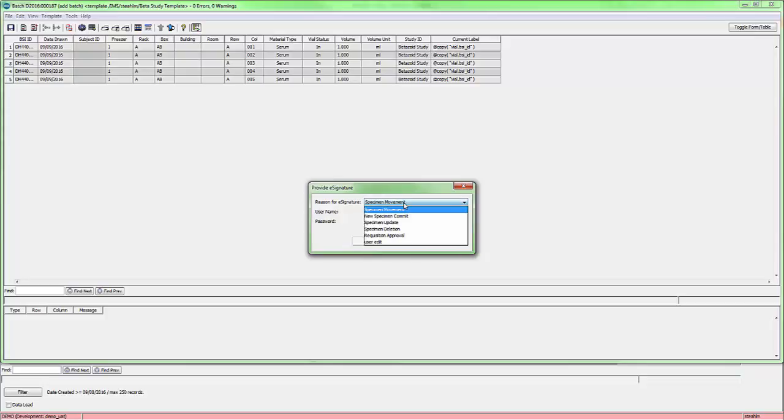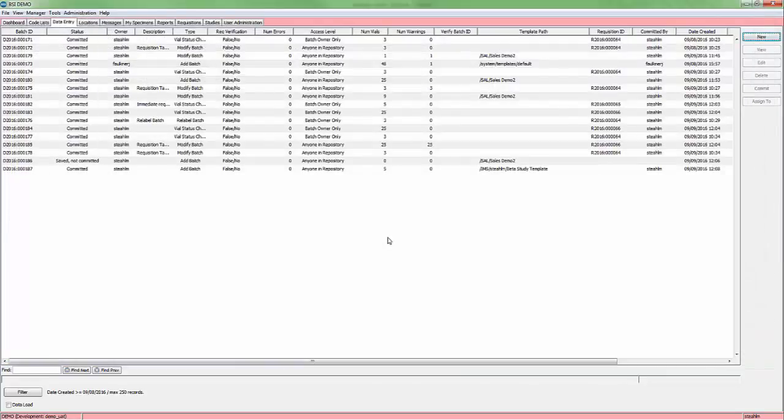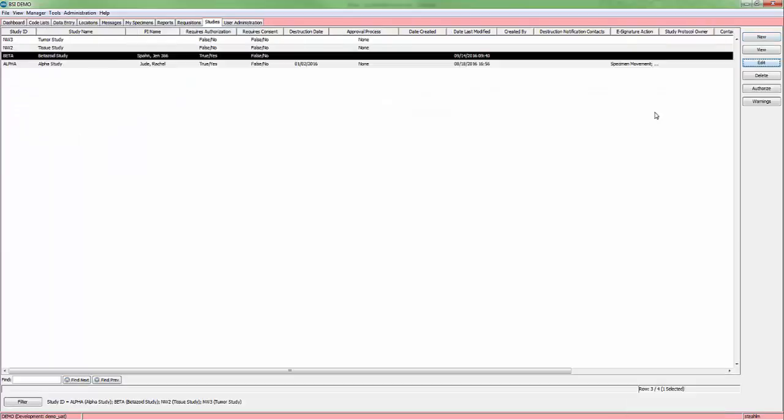The Provide e-signature dialog will open. Enter the reason you are providing the e-signature, then the correct username and password for your account. Select Sign, then the batch will be processed normally. E-signatures will be required for any action which results in a new specimen commit, including data entry add batches, the add specimen tool in the locations manager, and aliquot tasks or create microarray tasks in requisitions.